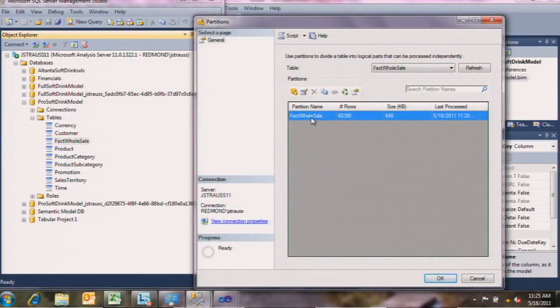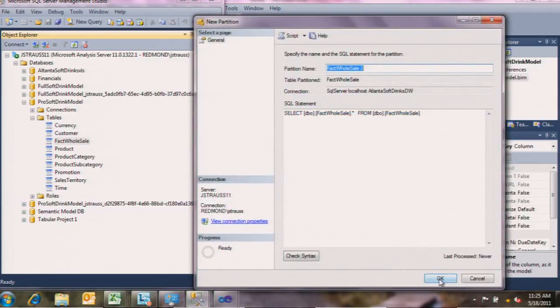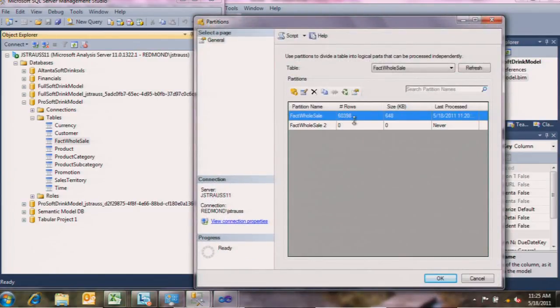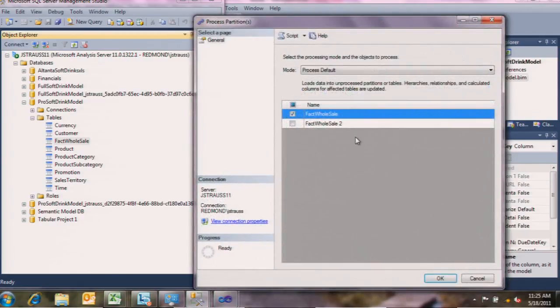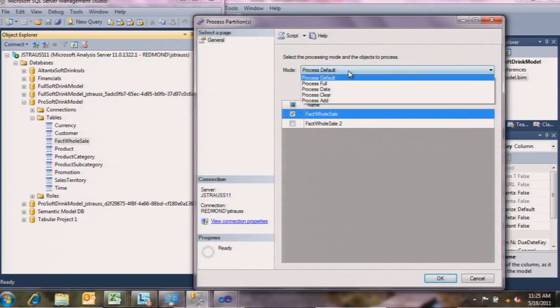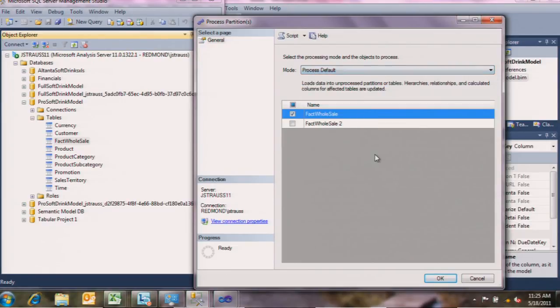By default, we have a master partition, so every table has one partition. I can go and add new ones, create a new one. I can write my SQL query, and now I can go and process it. Now I obviously have my process default, full, data, clear, add, etc. And I can choose my perspectives. So with perspectives, my partitions. It starts with a P.